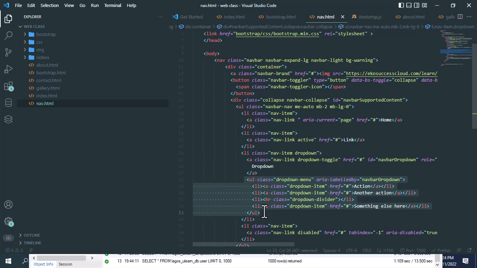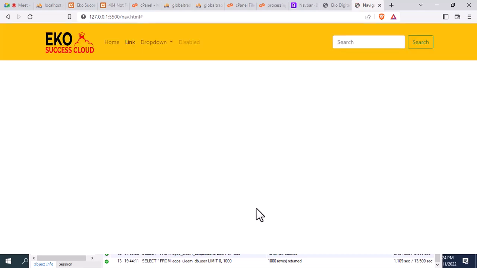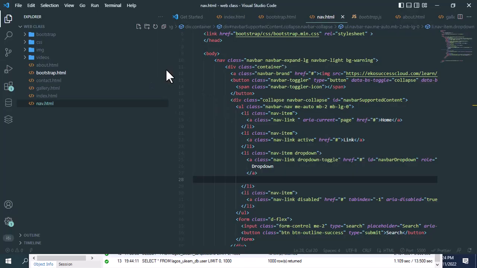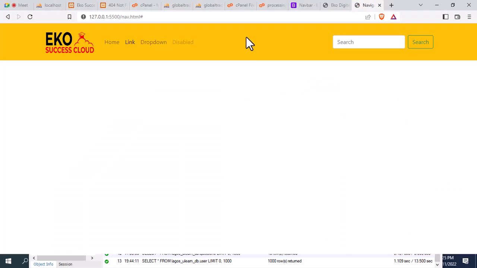So everything I want to display on the drop down will be inside this UL. So our drop down will disappear. Although this logo is still there, you can see that it's not showing anything as I'm clicking. So that's that. So drop down toggle. If you remove this drop down toggle, the drop down icon will disappear. It will not be showing there. You can see that it's not showing, but when I click it, it's dropping down.